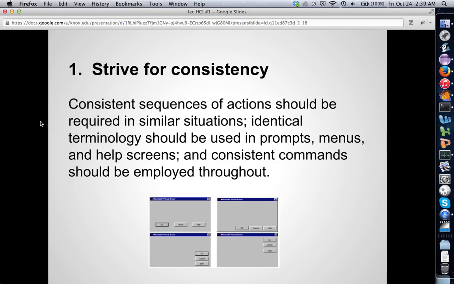So strive for consistency. Consistent sequences of action should be required in similar situations. Identical terminology should be used in prompts, menus, and help screens. Consistent commands should be employed throughout an application. A possible example here: look, you're going to have OK, cancel, and help, right?